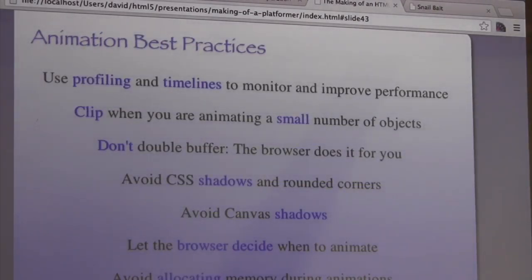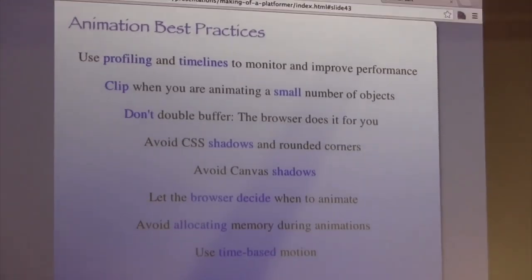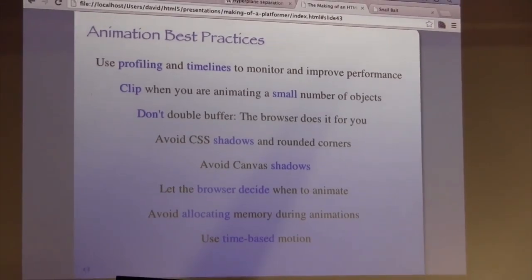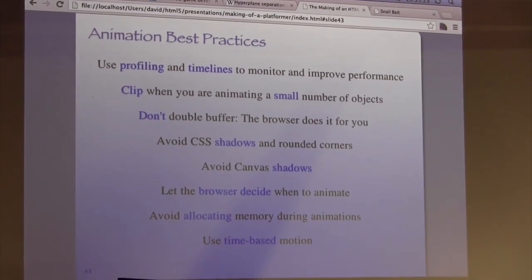So here's some best practices for animation. Use profiling and timelines. It's a great way to find out where your performance bottlenecks are. Clip if you're animating a small number of objects. Otherwise, just redraw everything. Don't double buffer. You may be wondering, should I draw into an off-screen canvas and then just copy the whole thing on when it's time to draw the next animation frame? And the answer is no.